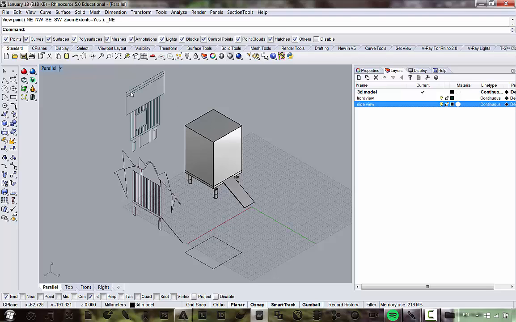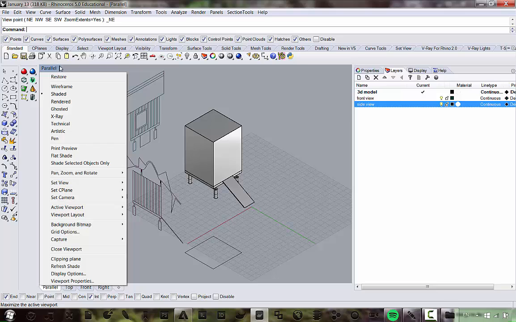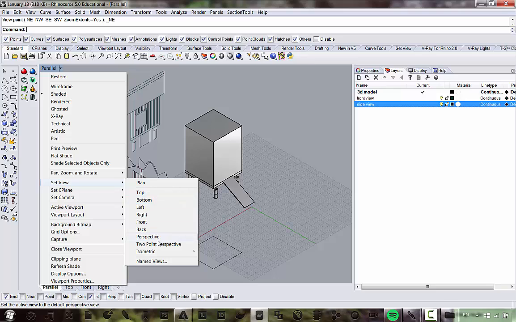When you're happy with the view you have right here, you're going to want to save it just in case. Saving views is super handy for any render you make out of Rhino, from really basic axonometrics like this all the way to really elaborate renders done in a third-party program like V-Ray or Maxwell. To save this view, we're going to go to Set View and then go down to Named Views. We're going to click that.